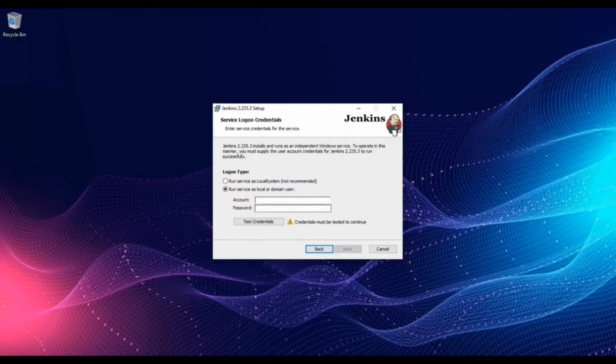Here we have two types of logons. One is run service as a local or domain user. Since I am doing it on my local and personal machine, I will go with the second option, run service as local system. Next.